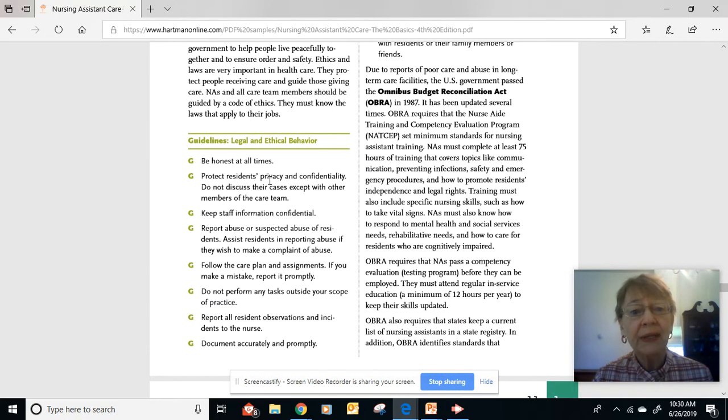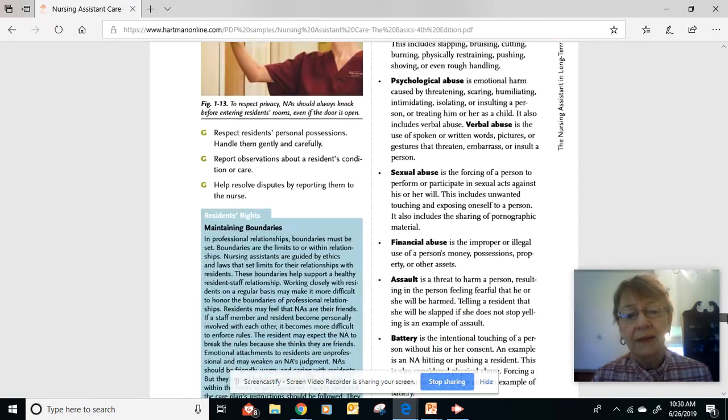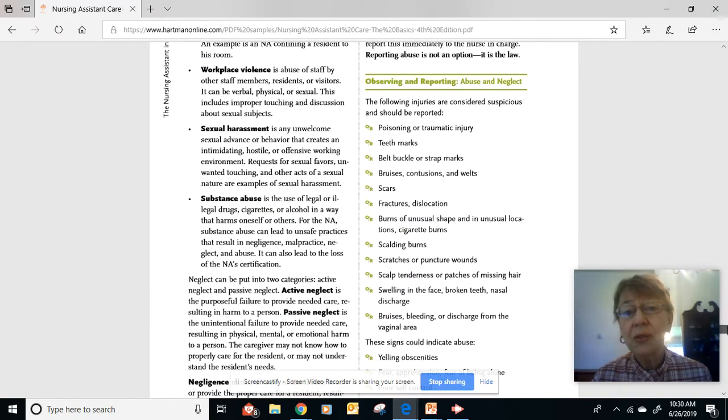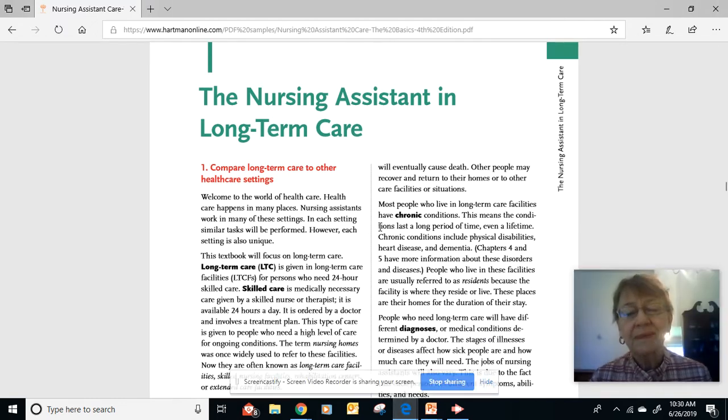Guidelines for supporting the resident rights are highlighted in green. Also, highlighted in green are signs of abuse and neglect, which you will be expected to report as a nursing assistant. If you have previewed your chapter, you are ready to begin reading.